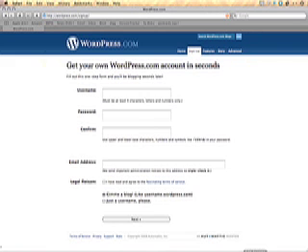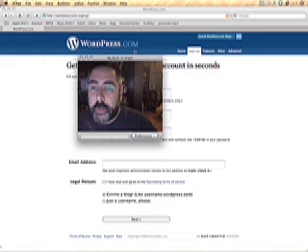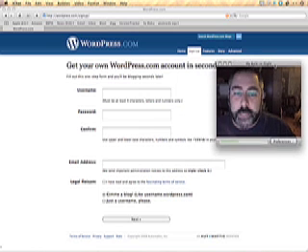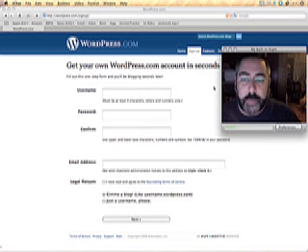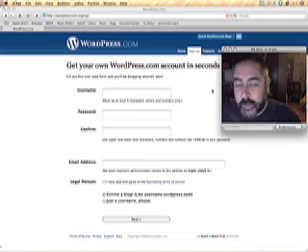And as you can see, we have a form that asks for some basic information: username, password, confirmation, email address, a little agreement to their terms of service, and so forth. So real simple. Pick a username for yourself, something unique, and go ahead and get started.